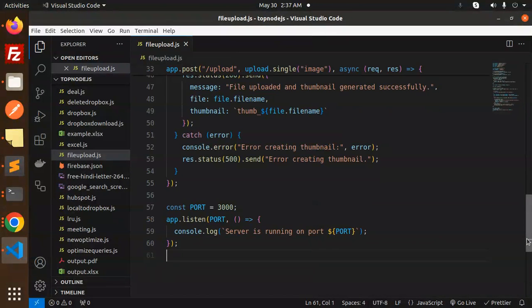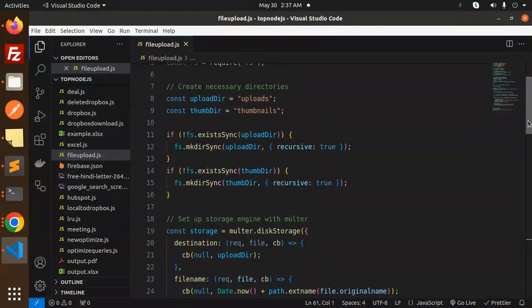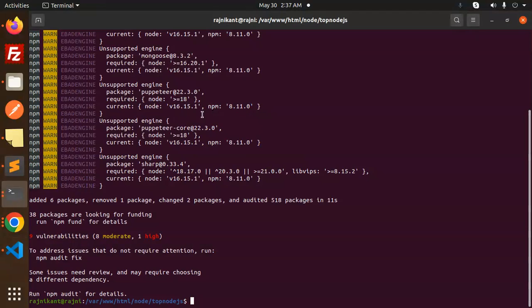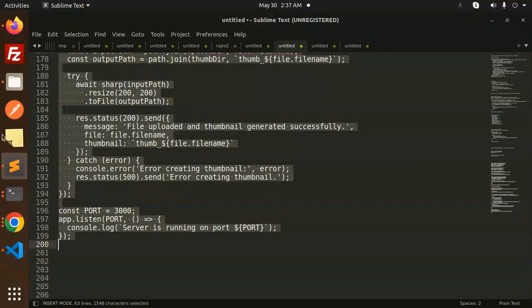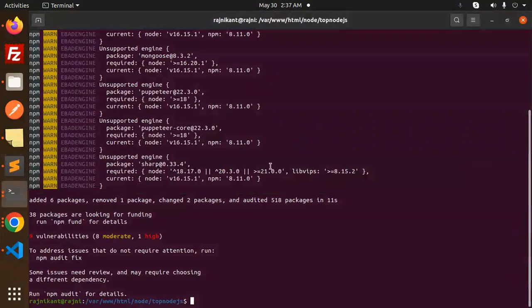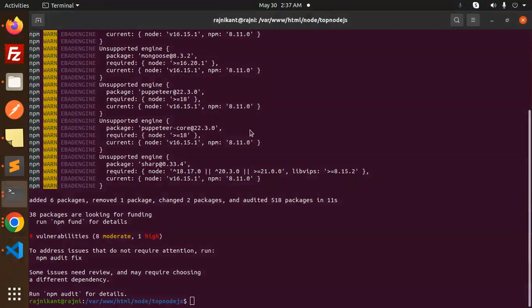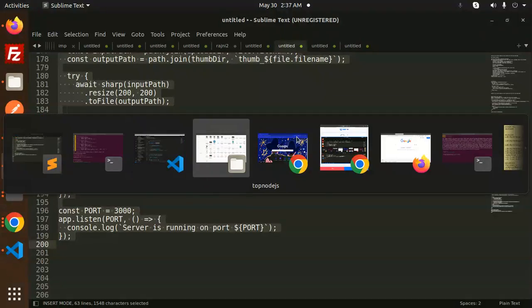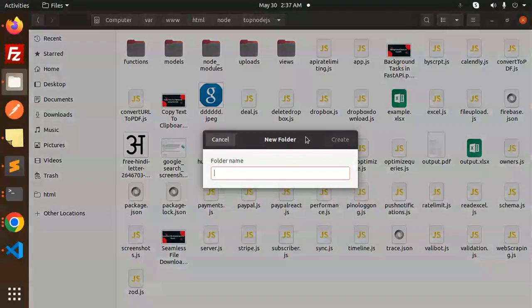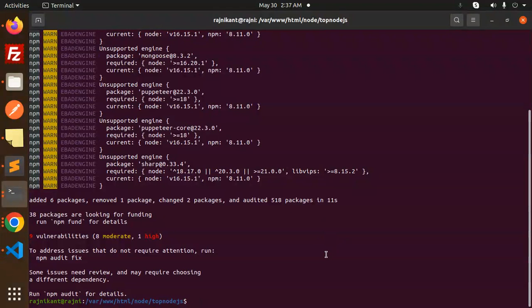Okay. So what are the necessary files that we have to create? That is the uploads folder. I think the uploads folder is already there. Let's have a look. Uploads is there, but thumbs is not there, right? So let's generate the thumbnails folder. So the new folder for thumbnails is generated. Okay, let's try to run the code.